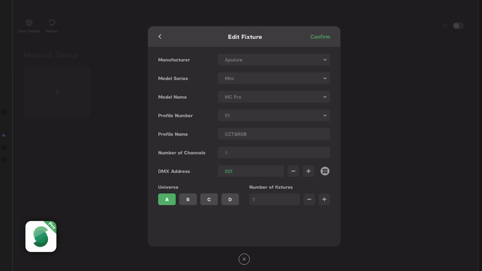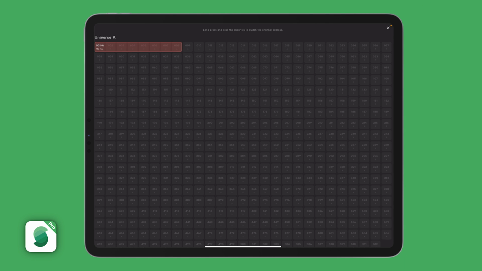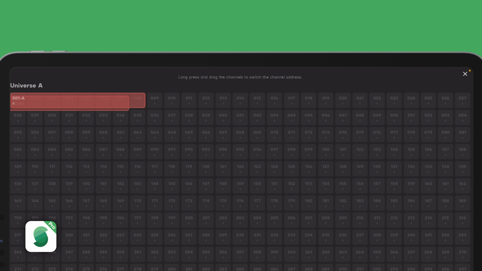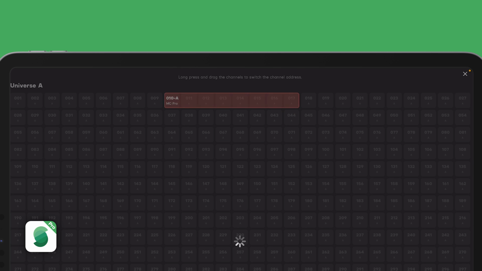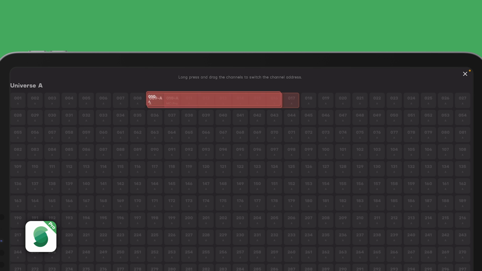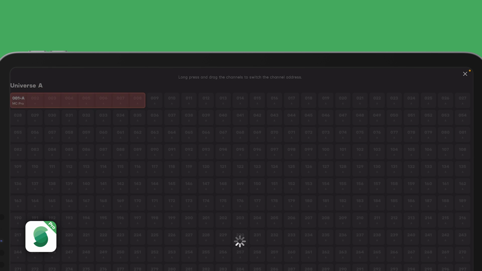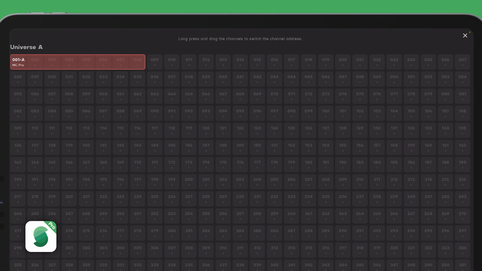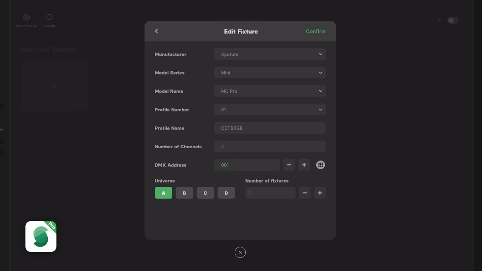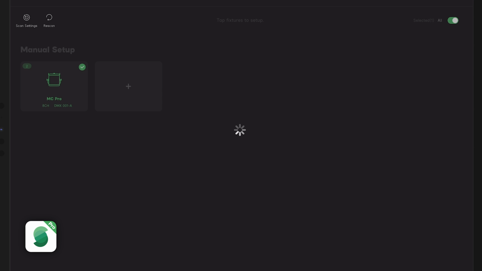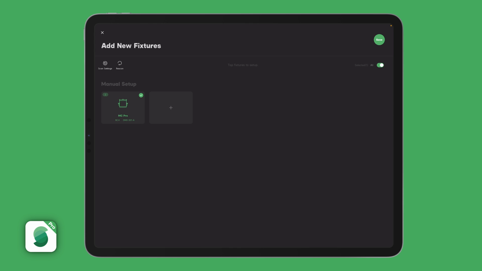You can view this with the universe view by clicking the dial pad button. Here, you can drag and drop your fixtures to assign new DMX channels and avoid any conflicts. Click the X in the top corner to continue. Next, select your universe and the number of fixtures you would like to add. Then hit confirm. I will add 2 units here, and the second light will patch directly after the first light automatically.